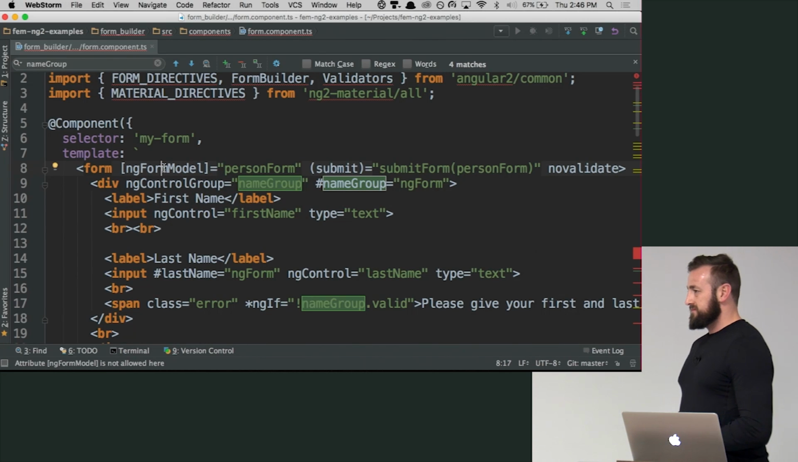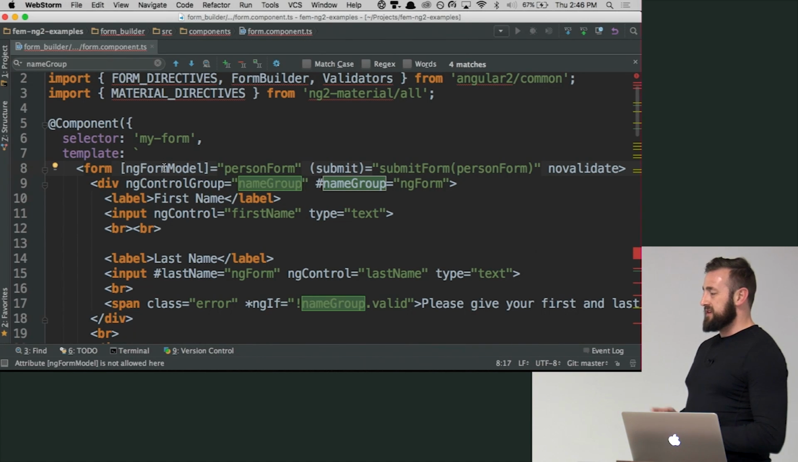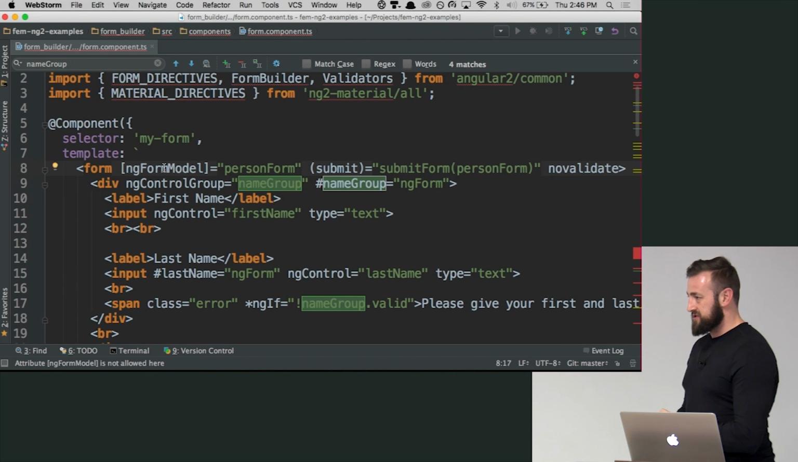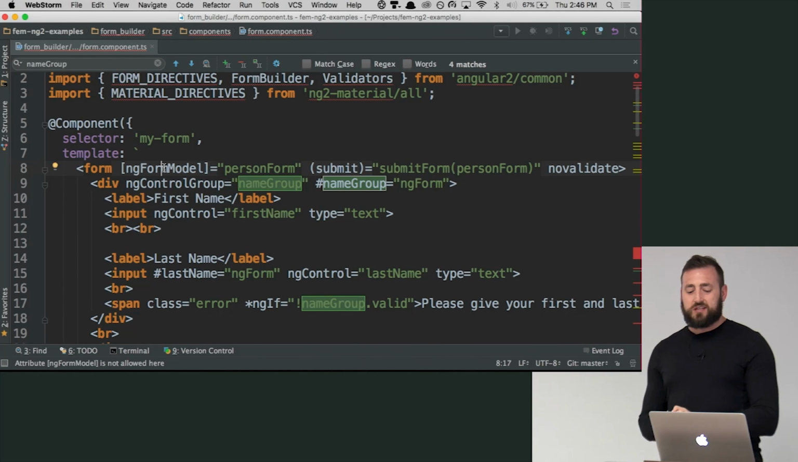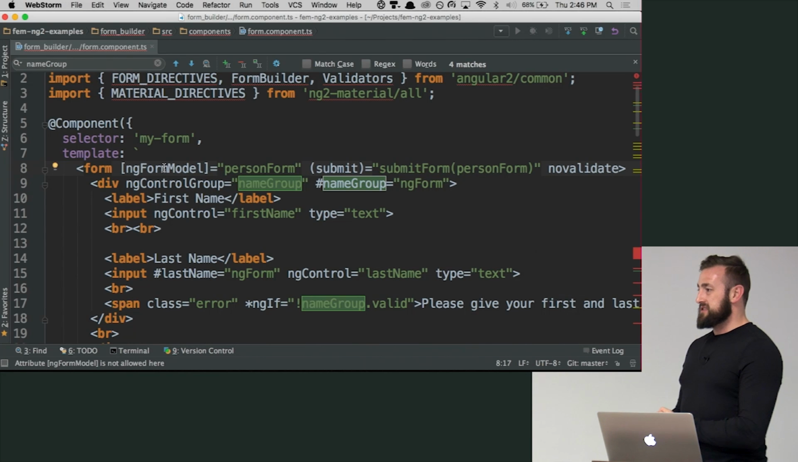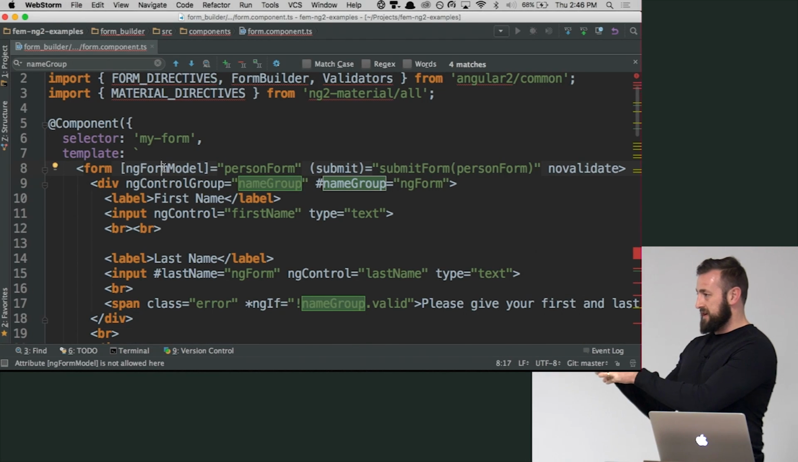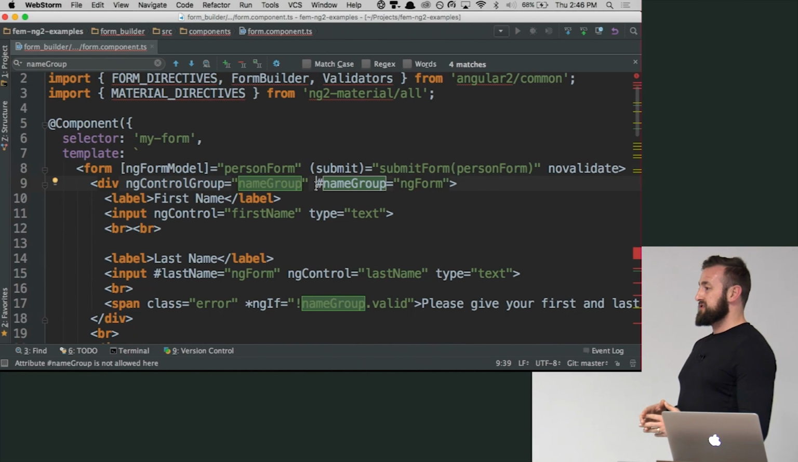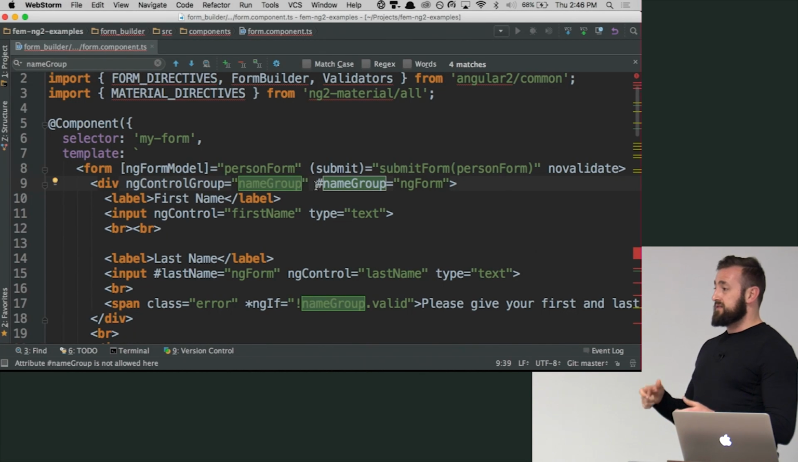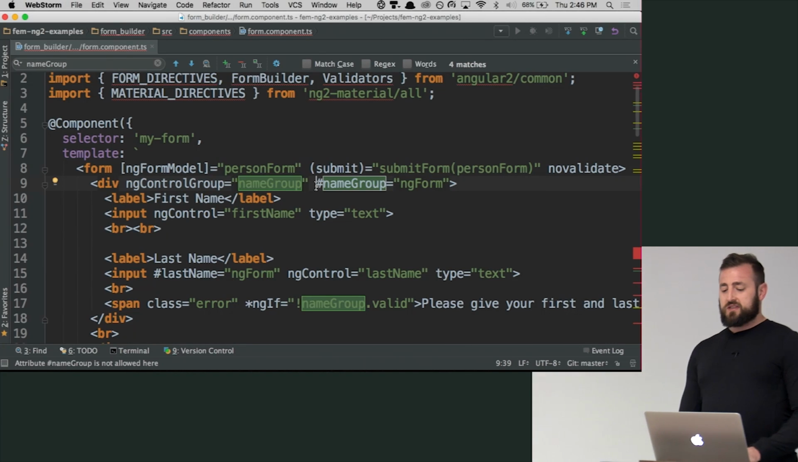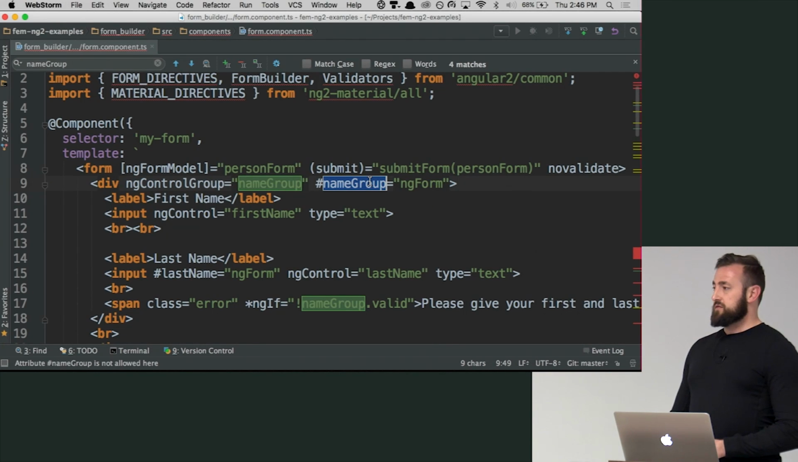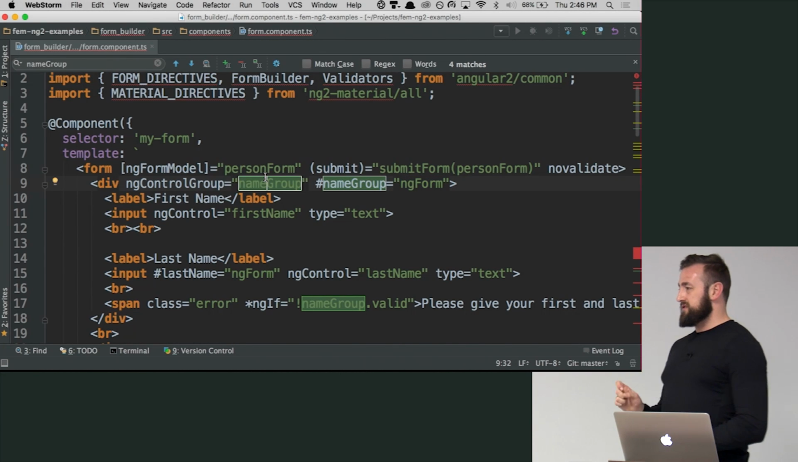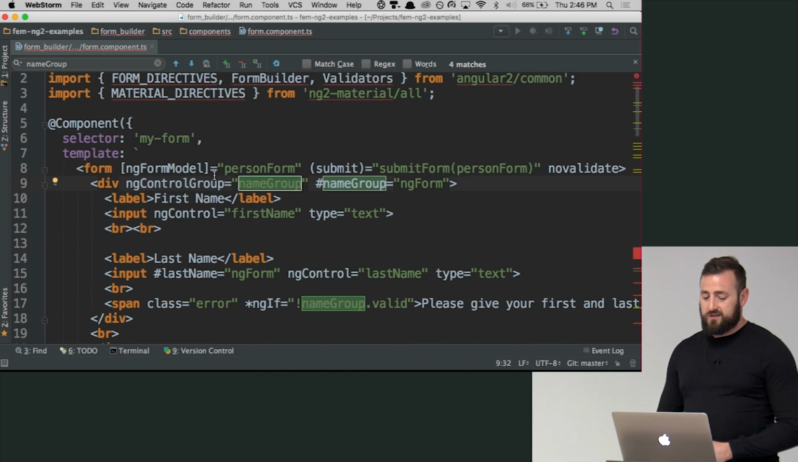For every form, just like in Angular 1, you get this thing attached to it. In this case, it is ng form. And so now what we're doing is we have this ng form thing floating out here. We need to create a local reference so that we can actually do something with it. And so this is very much like in Angular 1, you'd actually have to give the form a name. So in this case, we're saying we're going to create this local variable called name group. We're going to attach it to form, which we're then going to attach to our control group.